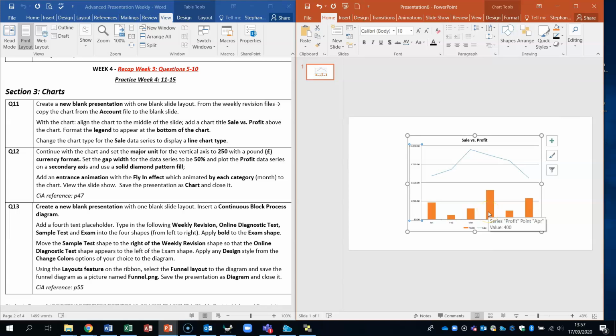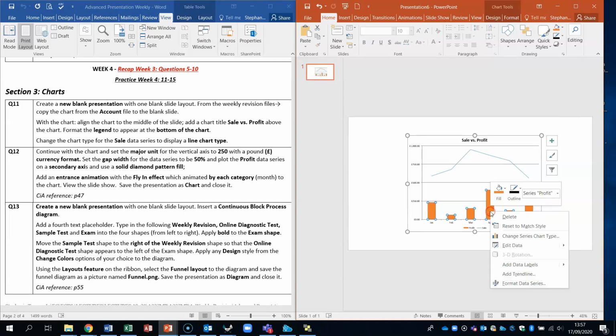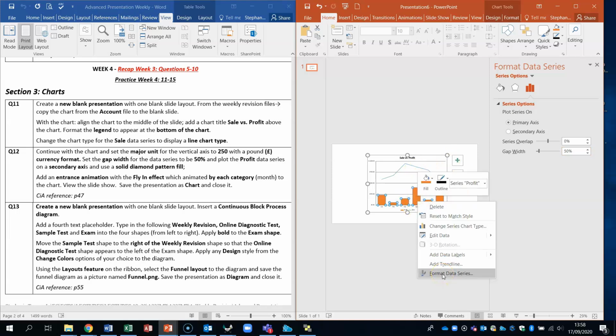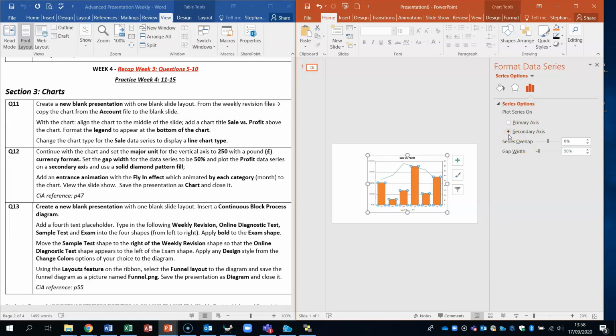And the gap's going to be on the profit. So right click on the profit, format data series, and then your gap, you could knock that off and make it 50%. Okay. Once you've done that, we're going to do a secondary axis for the profit. So right click, format axis to get to it, but look, it's already there. So sometimes if you're not in there, you have to do that again, but we are in there, so we can do it all in one go like that.